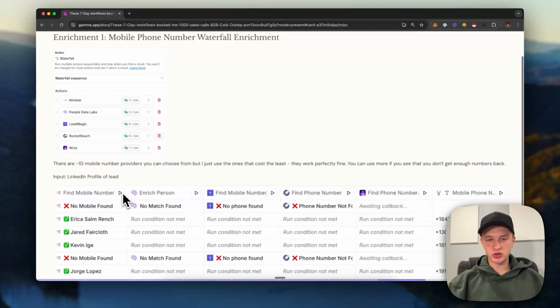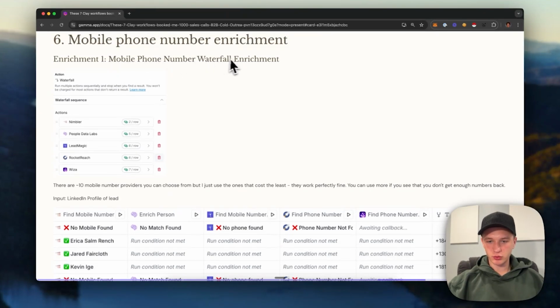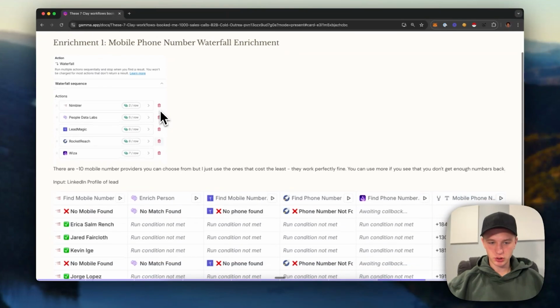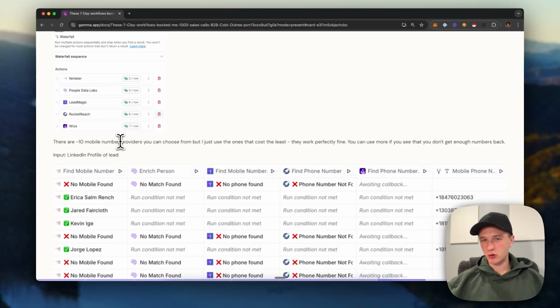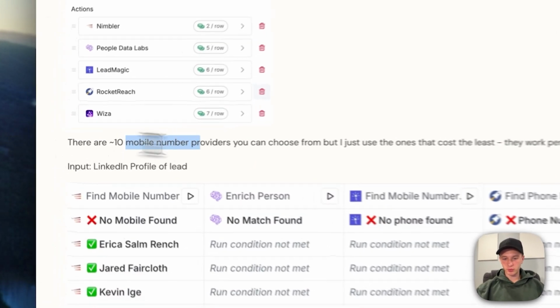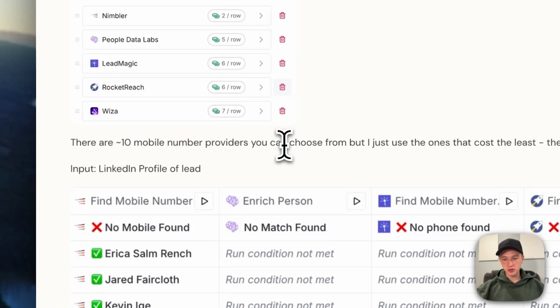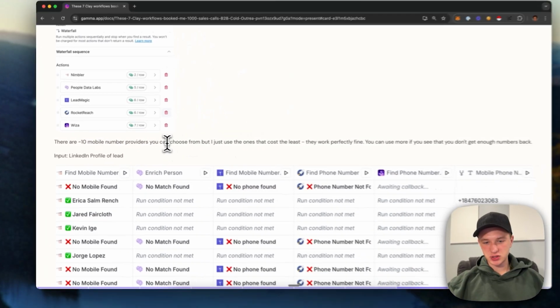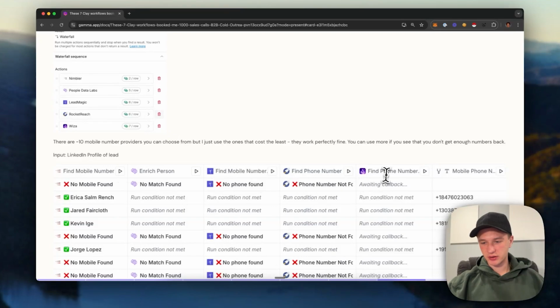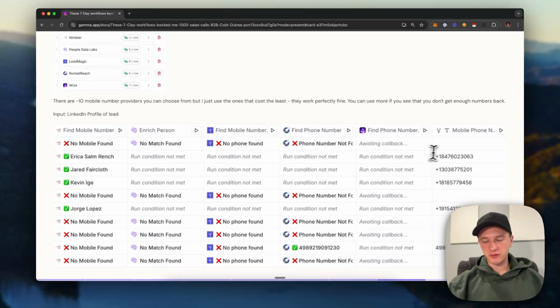So you just go to the waterfall enrichment feature. You just type in mobile phone number and it'll show up in the enrichment section. Like I said, there's probably over 10 mobile phone number providers that you can choose from, but some of them are a lot more expensive. These are like 2 credits. This one I think is like 6, and they're all in between there. So it makes a lot more sense to just do it this way. But if you see that you're just not getting this amount of mobile phone numbers, then you can add more providers. So that's that.